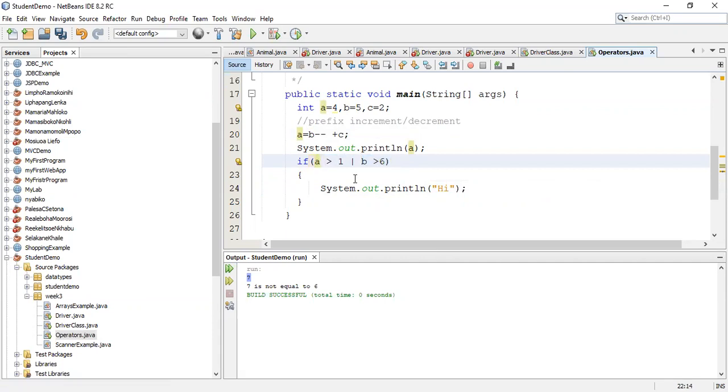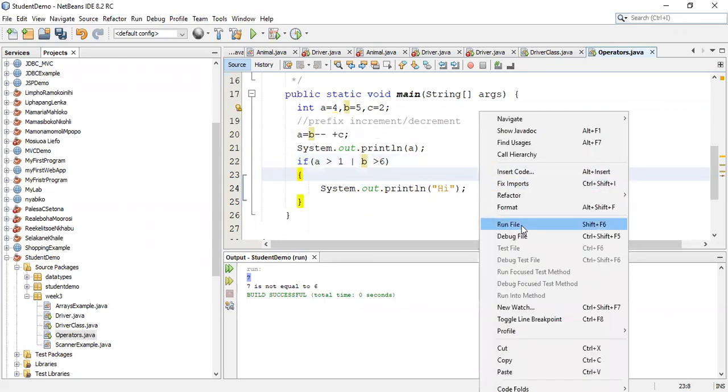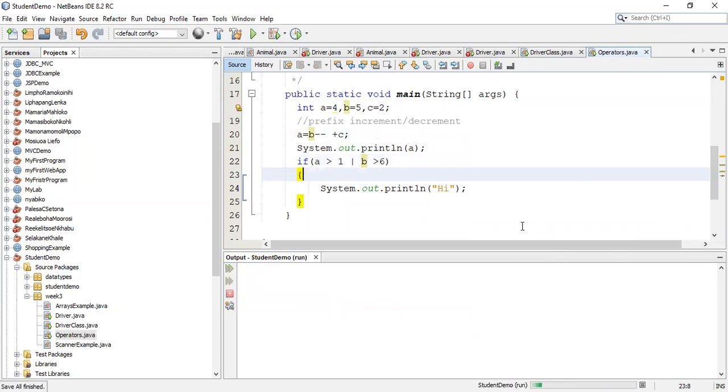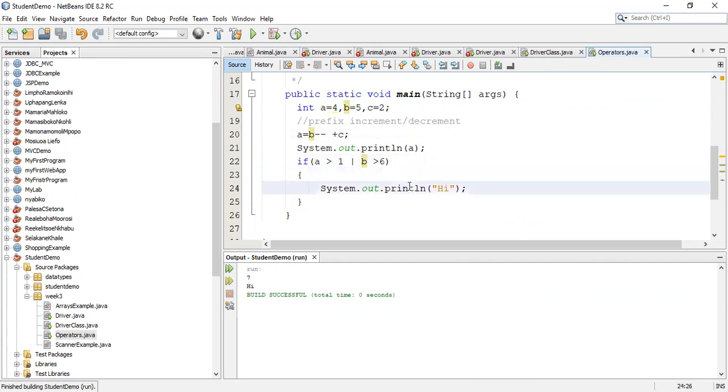Is A greater than 1? From this one, yes, A is greater than 1. So we expect it to display this one because this part is true and this is an OR. But because we have used this type of non-short circuit OR, it's also going to check this one, which takes more time. Now, if you run this code, you realize that it will display hi. Okay, it will display hi. But in terms of efficiency, this one is not so efficient.